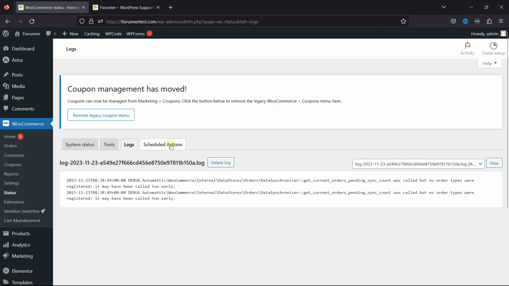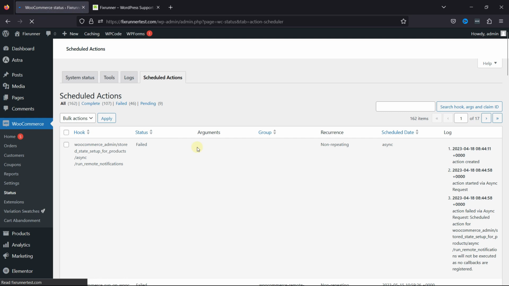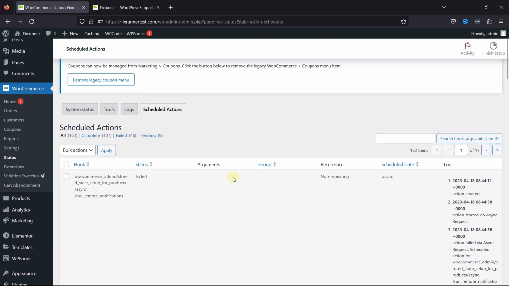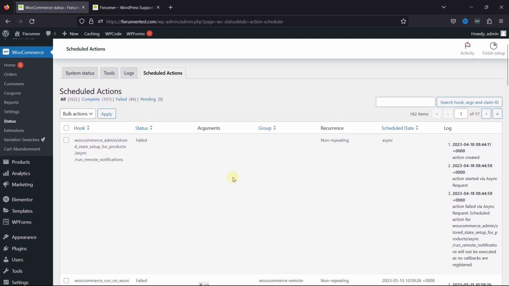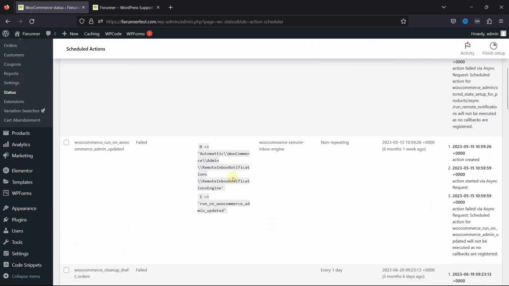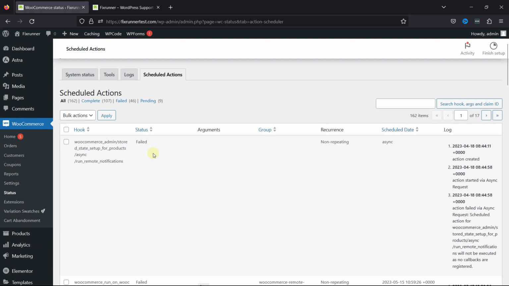Scheduled actions in the context of WooCommerce and WordPress refer to tasks or events that are set to occur automatically at specific times or intervals. These scheduled actions are managed by the WordPress cron system, which is a pseudo-cron system that simulates the behavior of a real cron job. These settings provide a high level of customization, allowing you to tailor your online store to meet specific requirements and preferences.